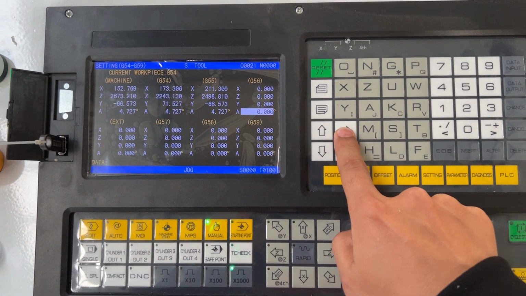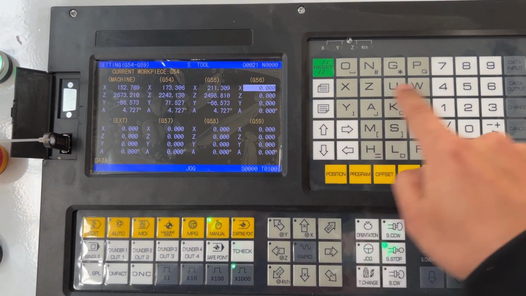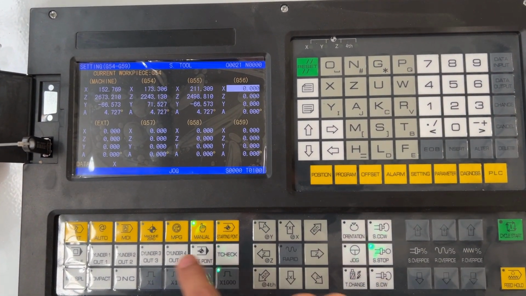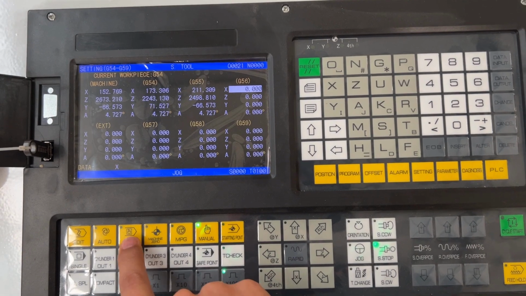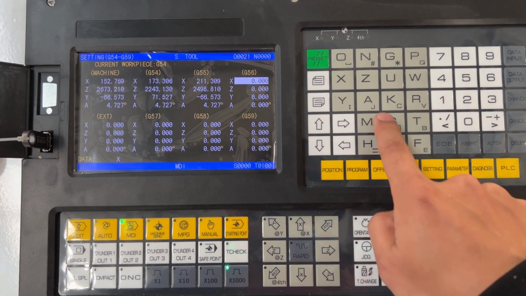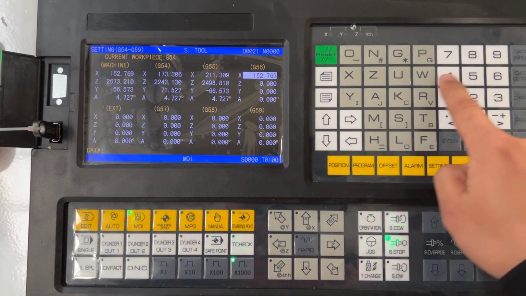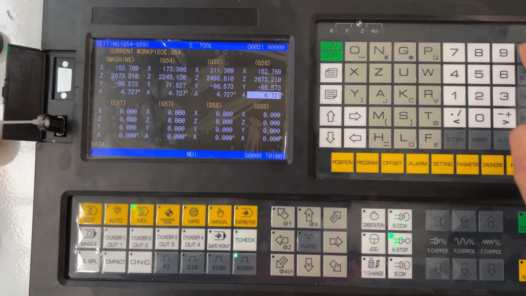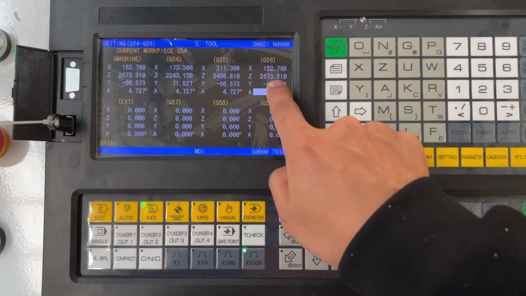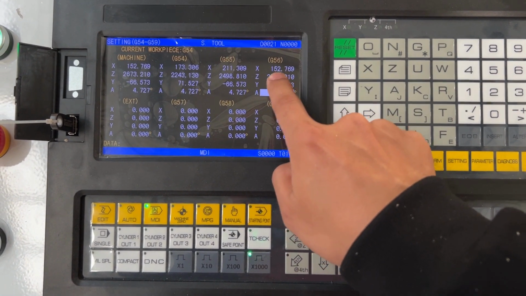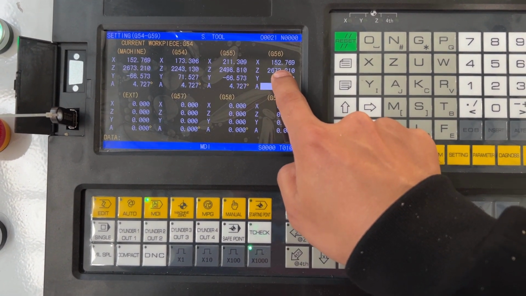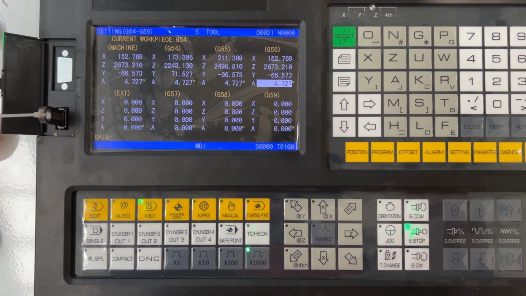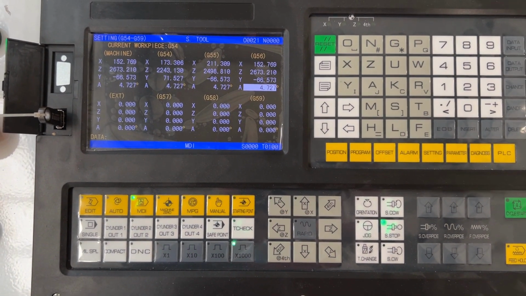Move the cursor to the XYZA position below G56. Light up the MDI, press the X key, and press the data input key. Of course, the coordinates will be automatically input to the G56 X-axis position. Also set the Z-axis. The brush coordinates are also input into G56.